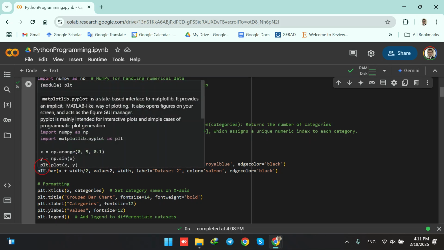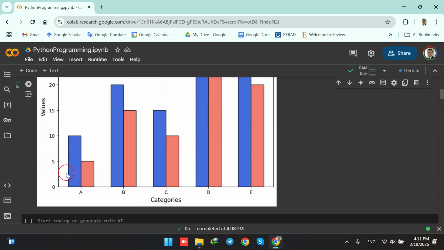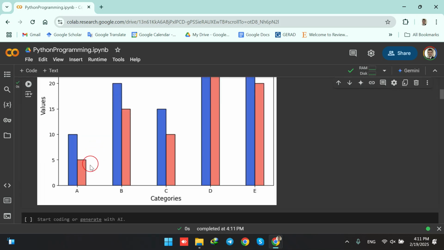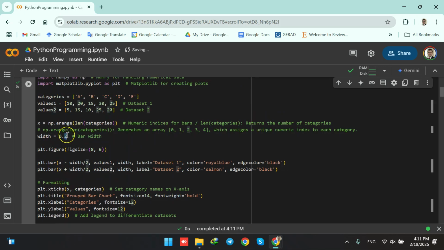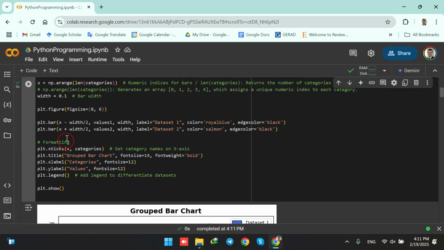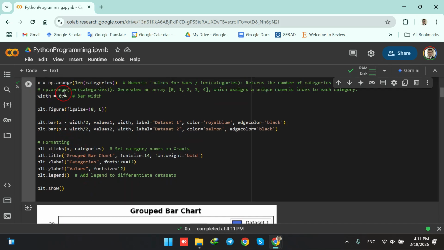Then we are having the width of our bars, which is 0.3. So you see the width is 0.3 now. We can change it to what we want. We can have 0.2, for example. It's changing. We can have 0.1. We see that it's like this. We can have 0.4. So this is the width. Whatever we want, we can choose. So I choose it to be 0.3.